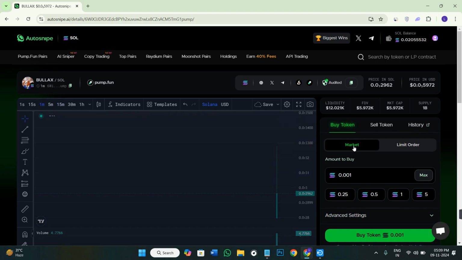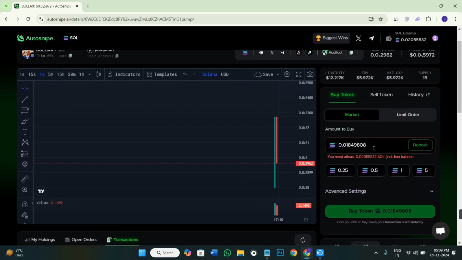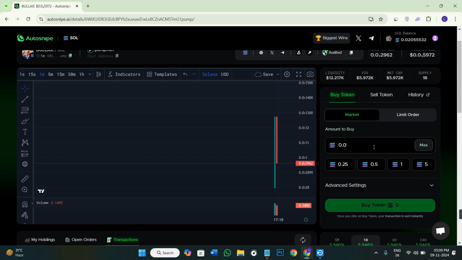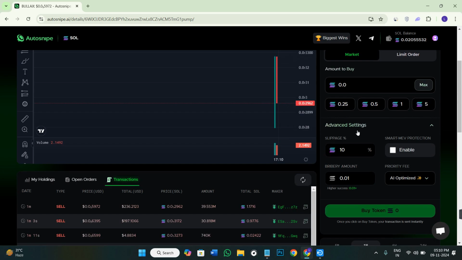Over here, if you want to place the market order, you need to first select market order in buy, and in the amount you need to either enter the amount on your own, or you can even click on the max option to put all of your Solana into this purchase, but I won't recommend you doing that. You can even use these presets, so this will be very quick for you. Afterwards you can adjust some of the advanced settings, but in Autosnipe AI, I won't recommend you to change anything because the AI will help you to optimize your trade. So I won't recommend you to change anything over here. Once you are done, you need to click on the buy token option, and then your order will be placed.